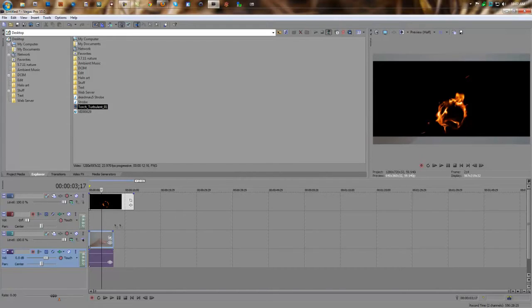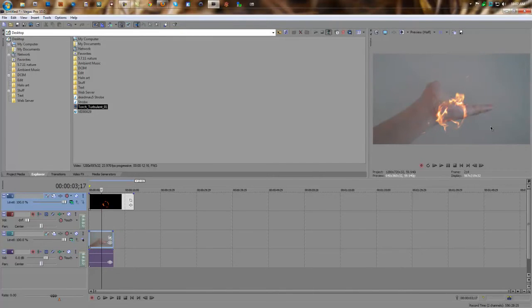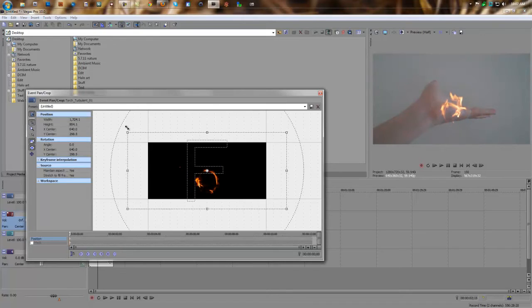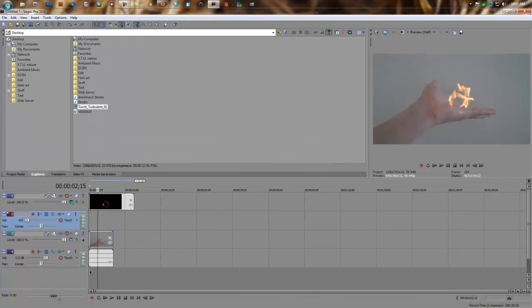So what we have to do first is come over here to this little green button that says compositing mode, and go down to screen. And what that does, that removes all the black, and now all you have left is your fire. So I'm gonna go to the point where my hand moves, right here, and then I'm going to pan and crop, make it bigger, make it smaller, and move it a little bit just so it's above my hand. Then I'm just gonna drag it out, and simple as that, I just created fire in my hand.